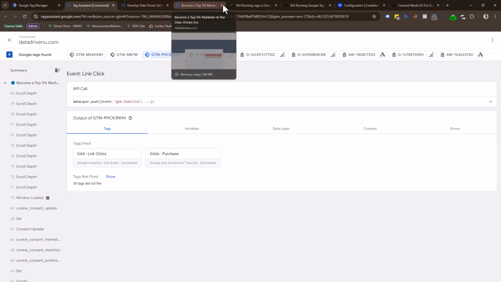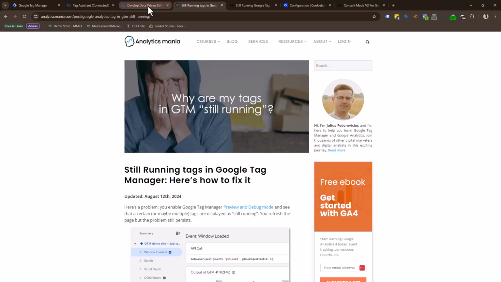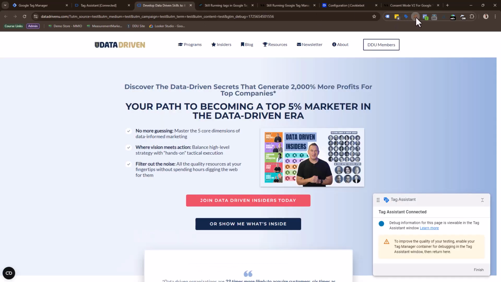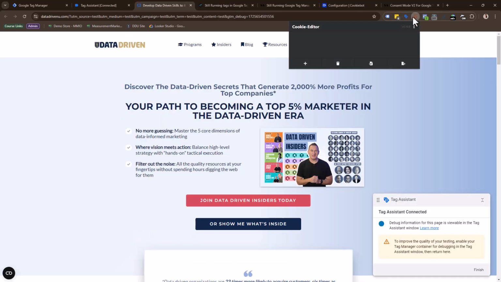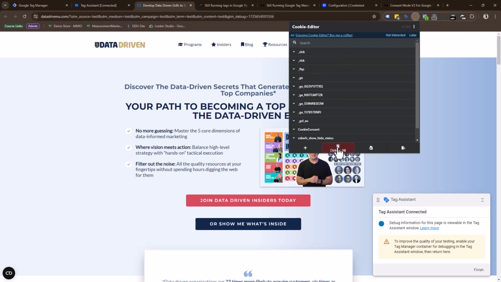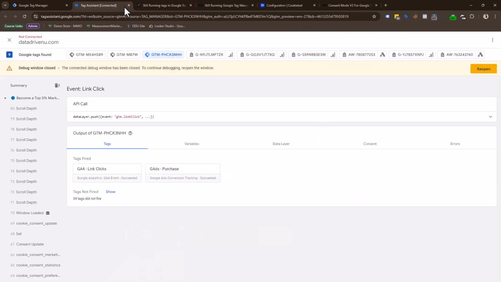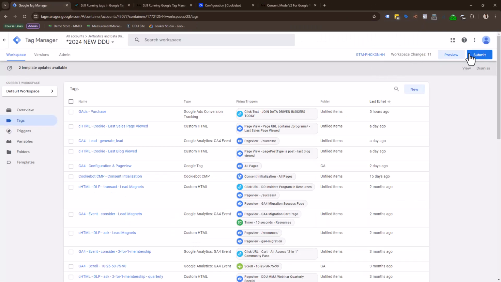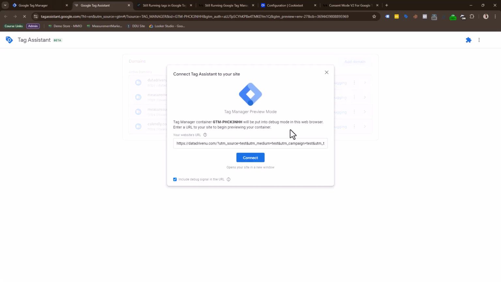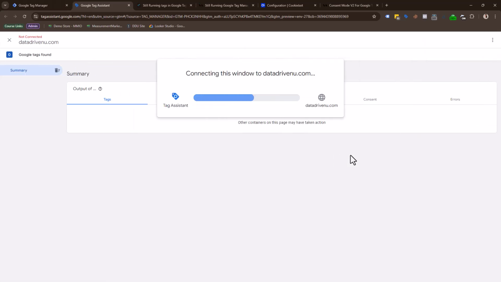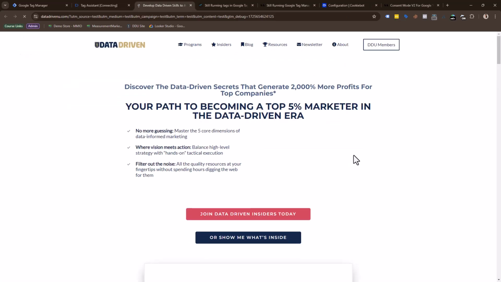So I'm actually going to close this out, and I'm going to do the cookie thing again. And if you are testing consent, this happens to be a super extension to have. Okay, so closing that off, closing this off, coming in here, we're going to go back into preview. Alrighty, we're going to bring back up the preview. And this time, we're going to do something a little different.